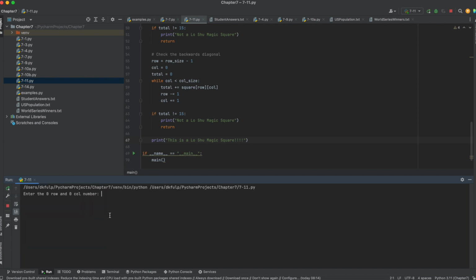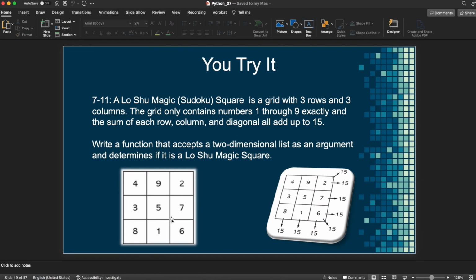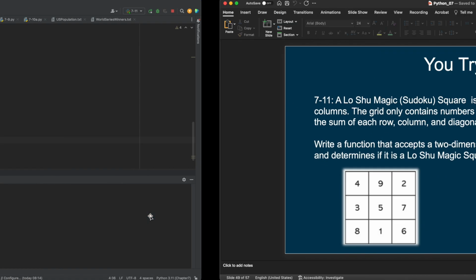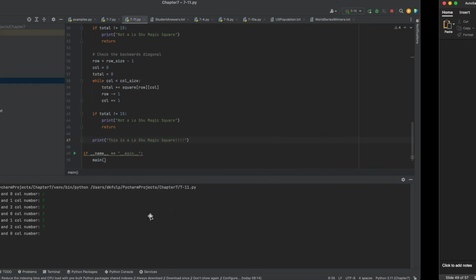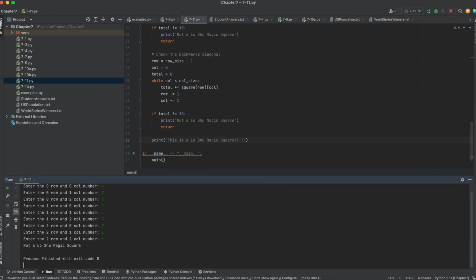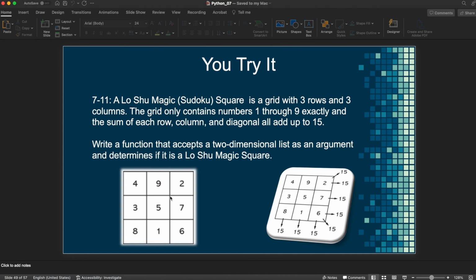But if you put in any other kind of square, so we do 4, let's say 9, 2. Actually, let's flip 8 and 2 here. So we'll do 4, 9, 8, 3, 5, 7, and then 2, 1, 6. Okay, that's not a Lo Shu magic square, because if we flip these two, that works for this diagonal, it works for this row and column, but it does not work for this column right here, because now that's not equal to 15, or this row, which is not equal to 15. So a Lo Shu magic square only works if everything's equal to 15.